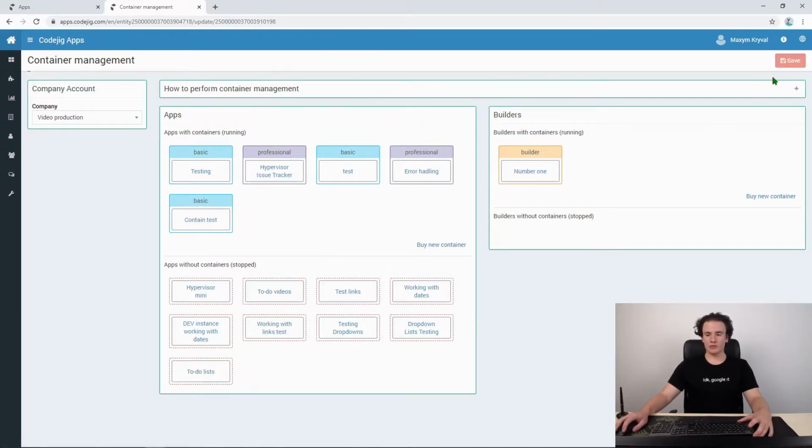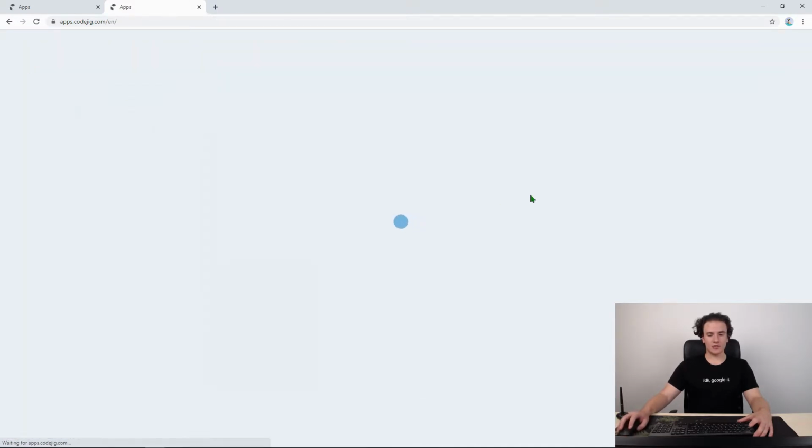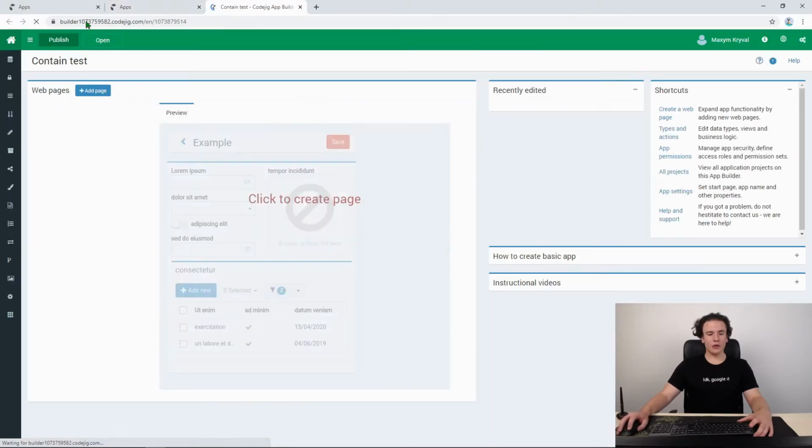So we save the result. Our app is in the container, and let's go to its development mode again. Develop, and as you can see, the publish mode is available right now.